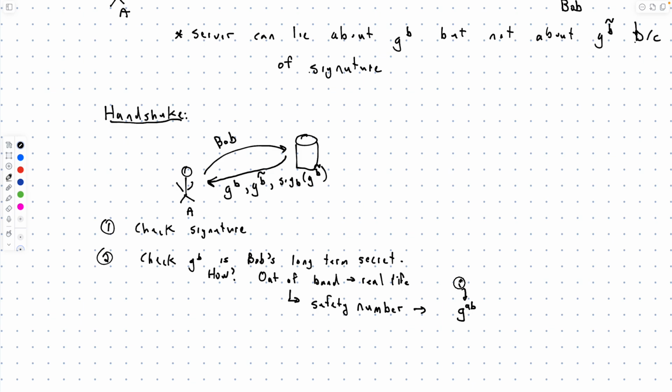I'll have a different safety number with every one of my contacts, and you'll have a different safety number with all of his contacts, okay? So this is Alice's long-term secret, and this is Bob's. And because they're long-term, as long as Alice and Bob are talking, the safety number is not going to change. It's going to be the same for the next 3 years or whatever, as long as they keep their long-term secret, okay?